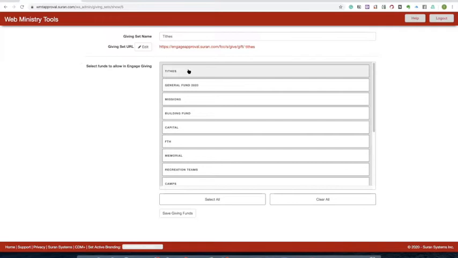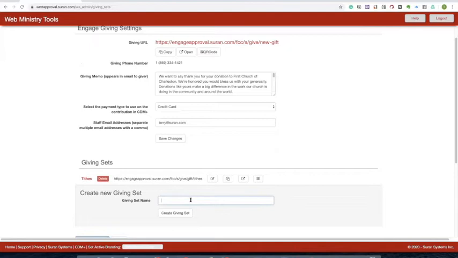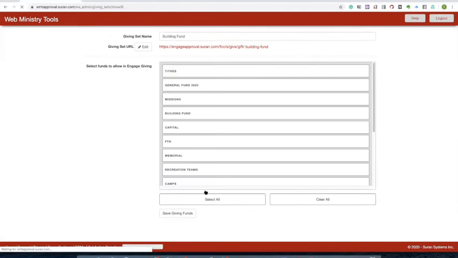Well, we could select the tithes giving fund, and that would be the only fund that you have in that particular giving set. But then in addition, I could have another one. Let's say you're in a new building program. So I could call this building fund and click on create. And now I'm going to look for the building fund.